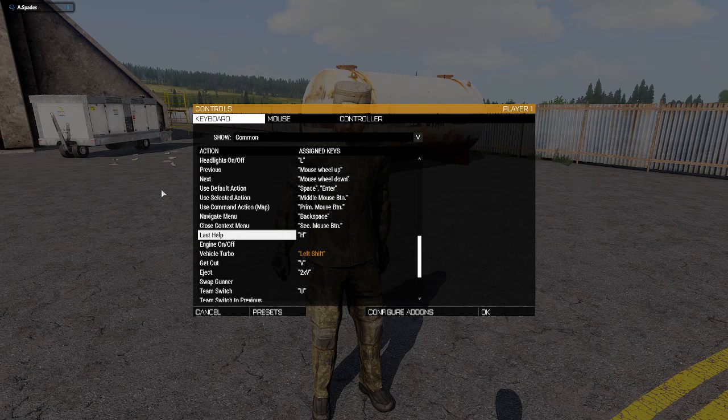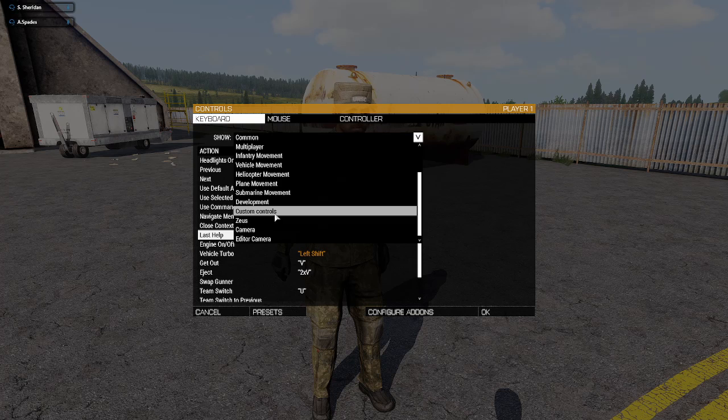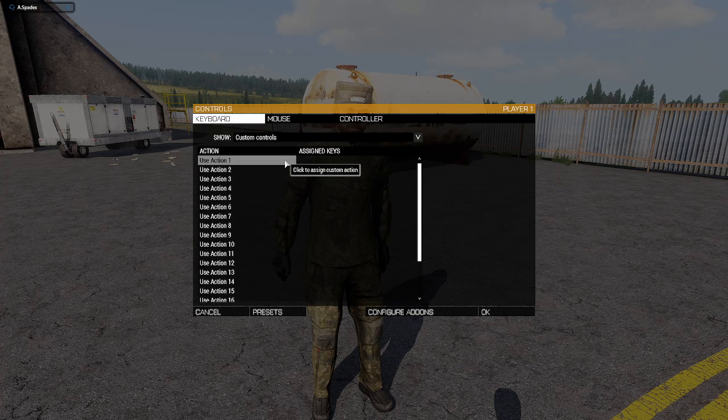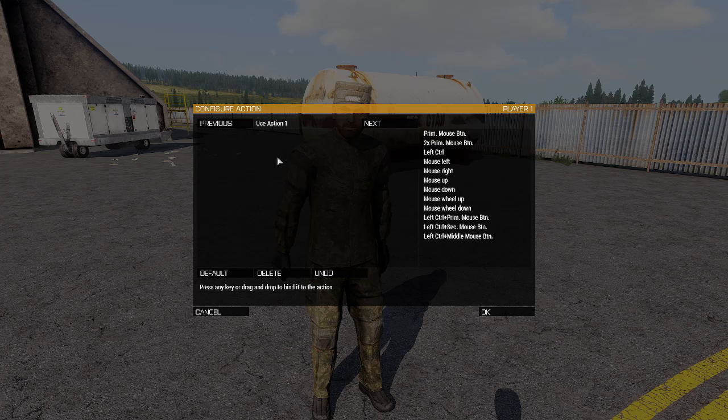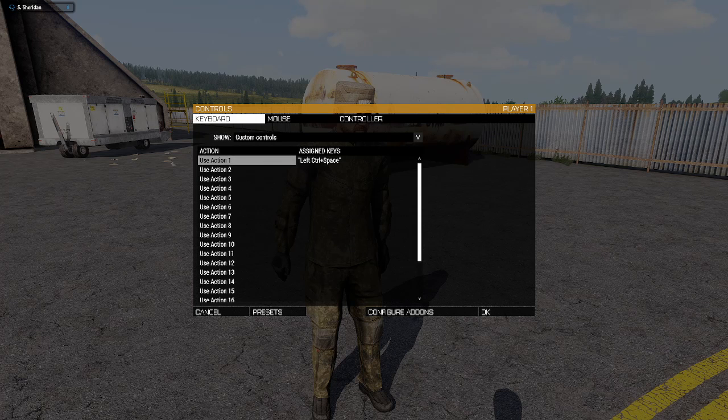We're also going to want to, under the drop-down menu, scroll to four from the bottom, Custom Controls, and select Use Action 1. There you want to assign Control Spacebar. Control plus Spacebar. Okay. Alright. Let's make sure we got everything. Now at the bottom next to OK, you'll see Configure Add-ons.